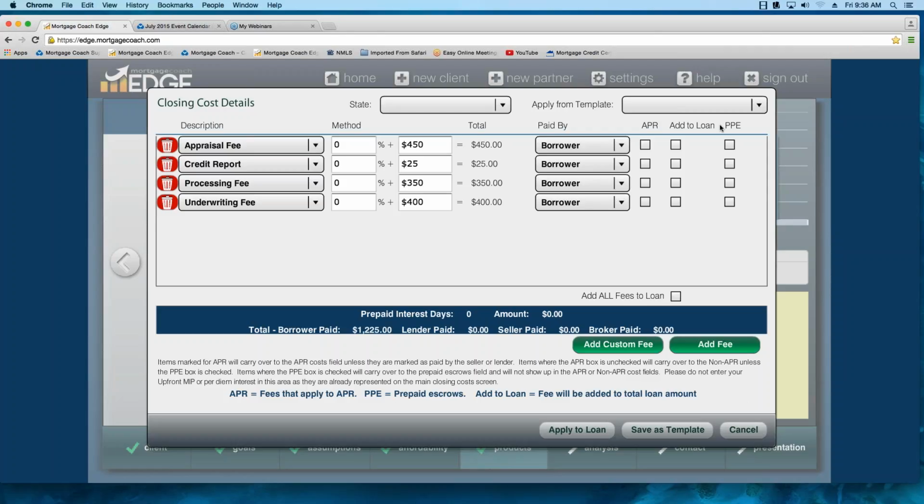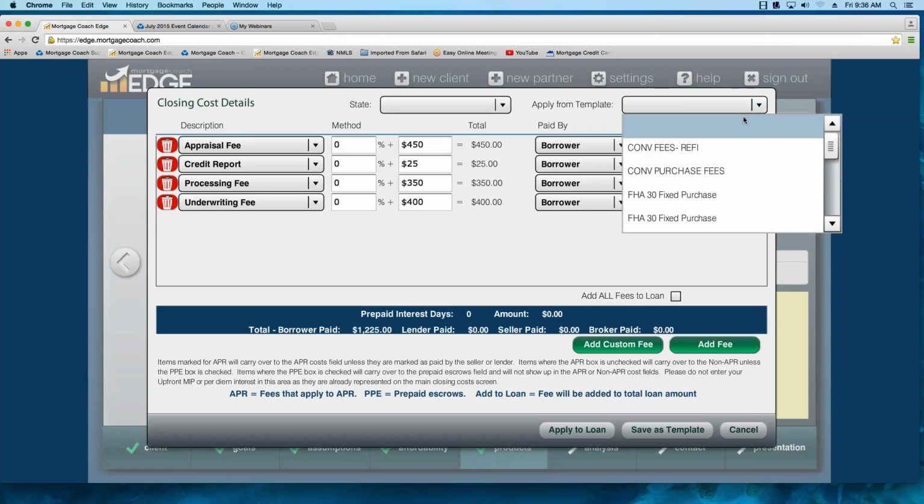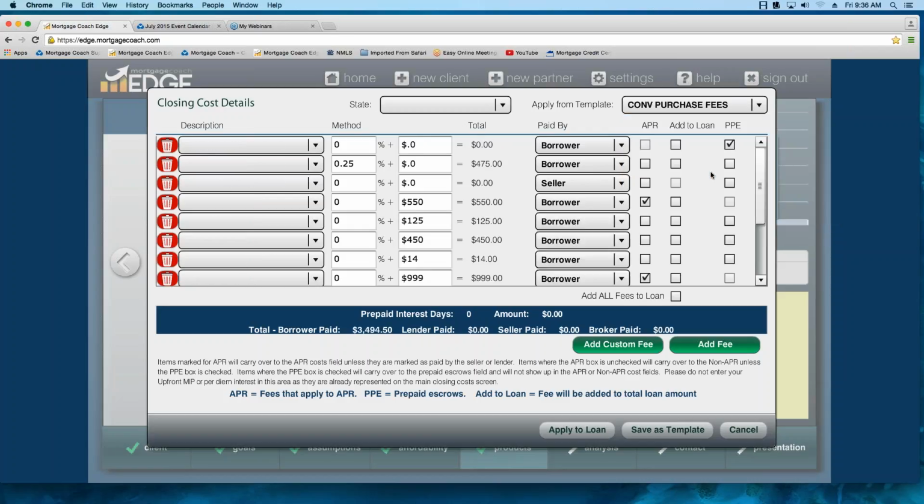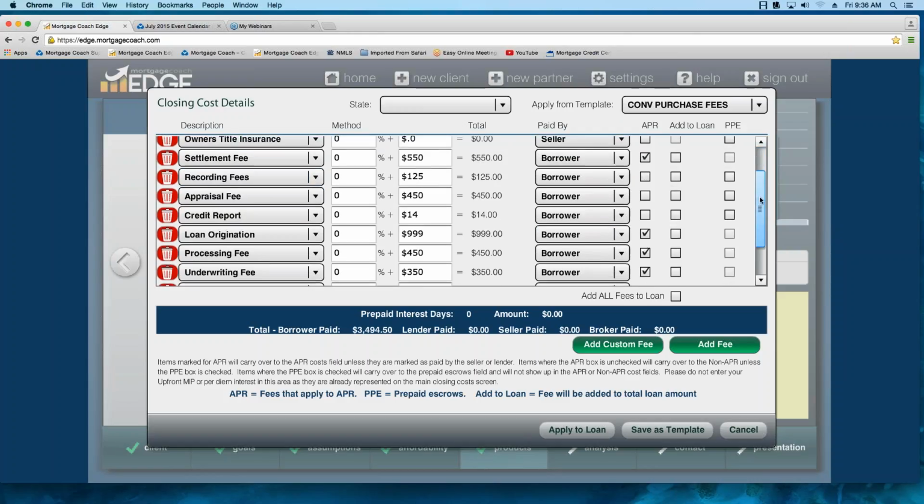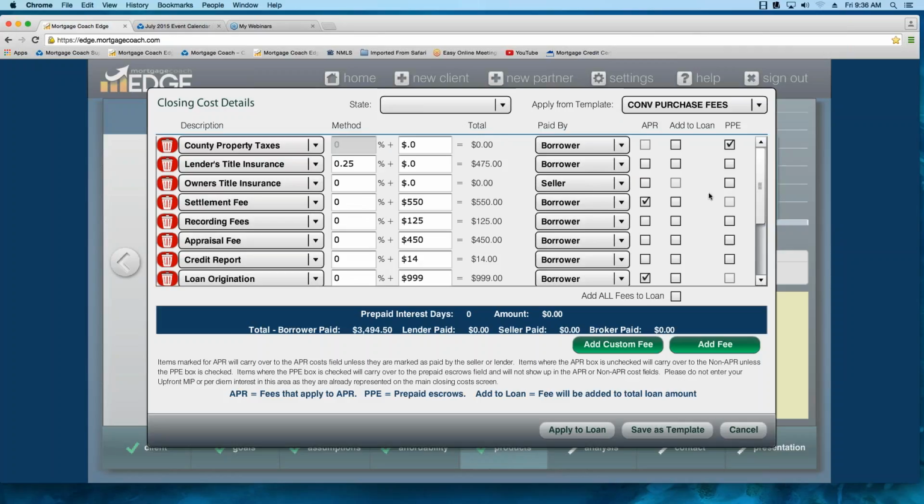Now, I already have some templates in place, so I'm not going to do that now. I'm just going to go to my drop-down and pull up this one. This one was a conventional loan, and it was a purchase transaction. So I'm going to click that. You can get an idea of the fees that are already entered here. Also, draw your attention over here. You can put if it's a borrower, lender, seller, or broker paid fee. If it's an APR affecting fee, if I'm going to add it to the loan, if it's a prepaid escrow. And you can see down here, all the explanations are in place.